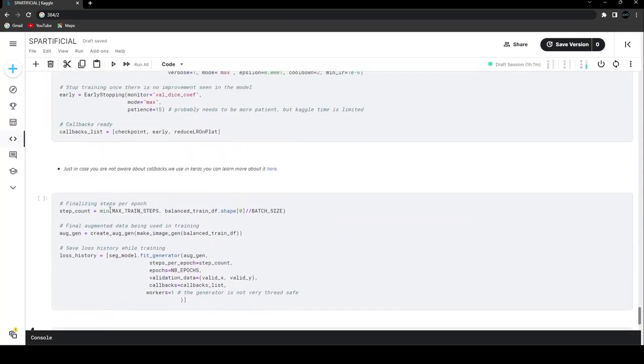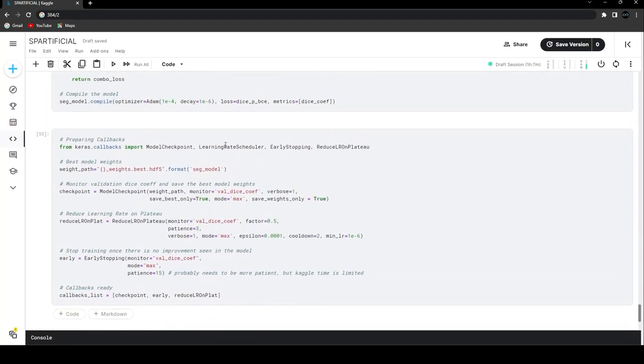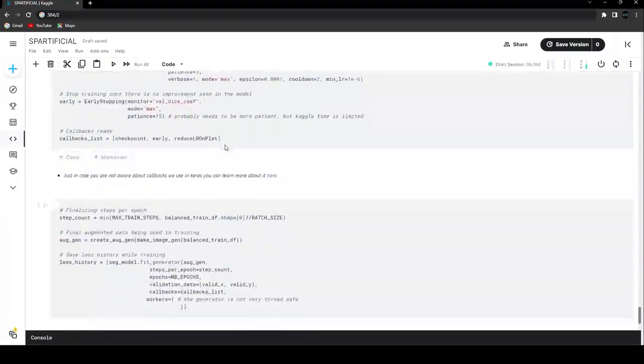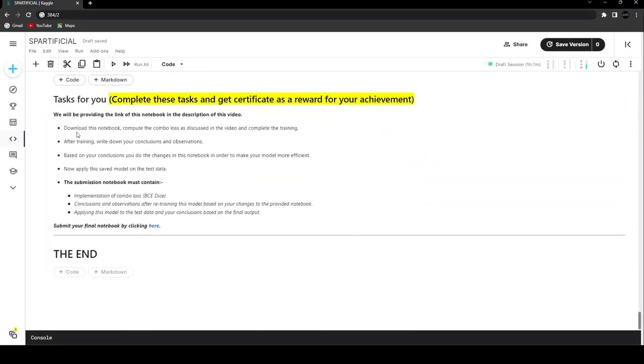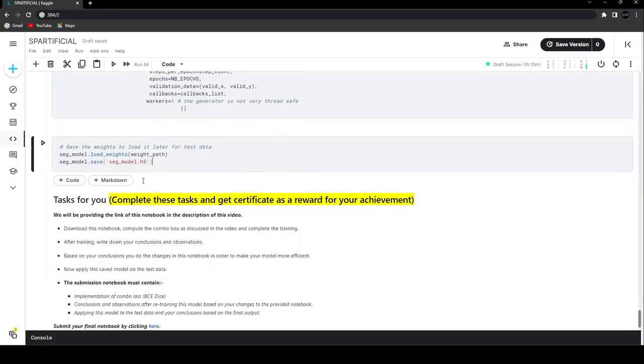So that's it for this whole project. I know that this particular project was pretty much long. Now, what are the tasks for you to do? First of all, download this notebook and then compute the combo loss and then train your model. And after training your model, you are going to save this particular model, the best weights that you will be getting.